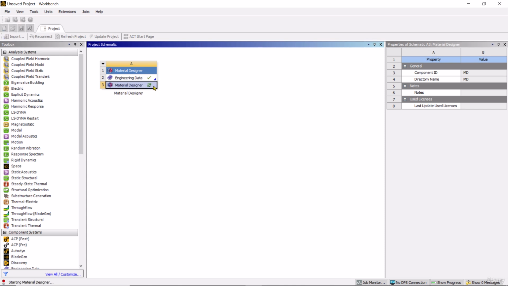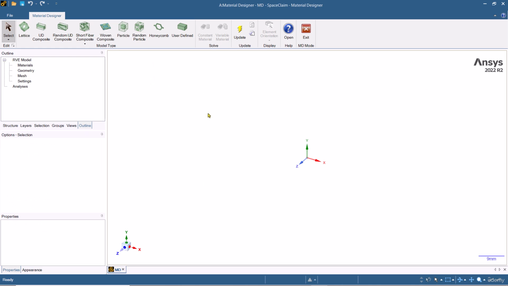to design the material. Now this is the main window of material designer. It's more or less like SpaceClaim, but it's not like that. Anyway, the first thing we have to do is to select what type of material we are modeling. Obviously we are modeling a unidirectional composite. We will be selecting here UD composites. And let's see what else do we have. We have short fiber composites, woven composites, particles, random particles, fibers or random composites. So let's click on the unidirectional composites.